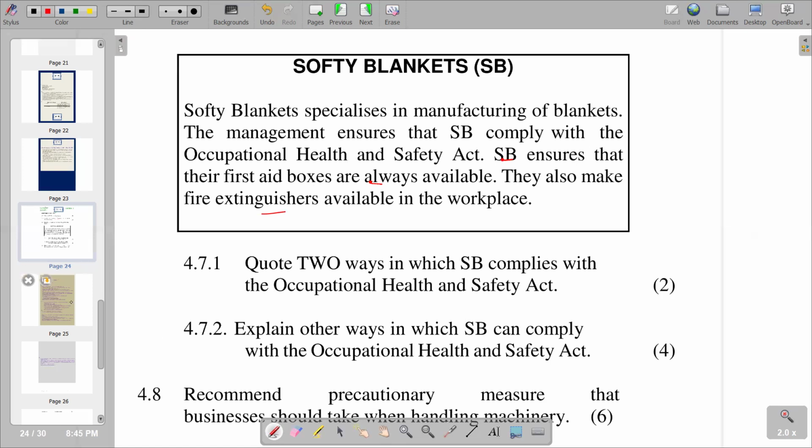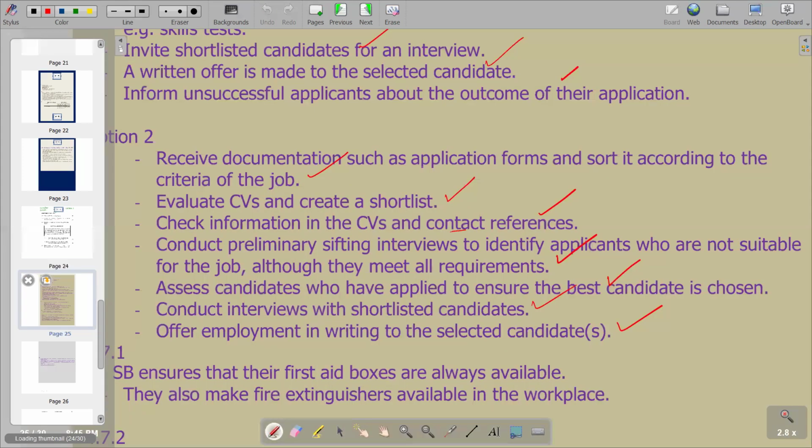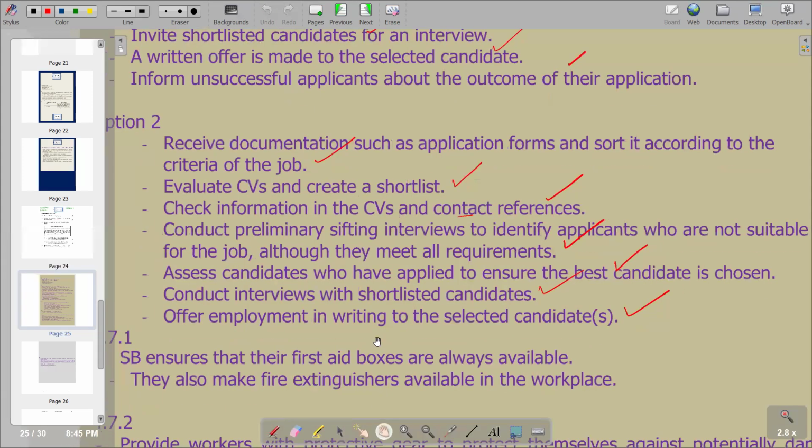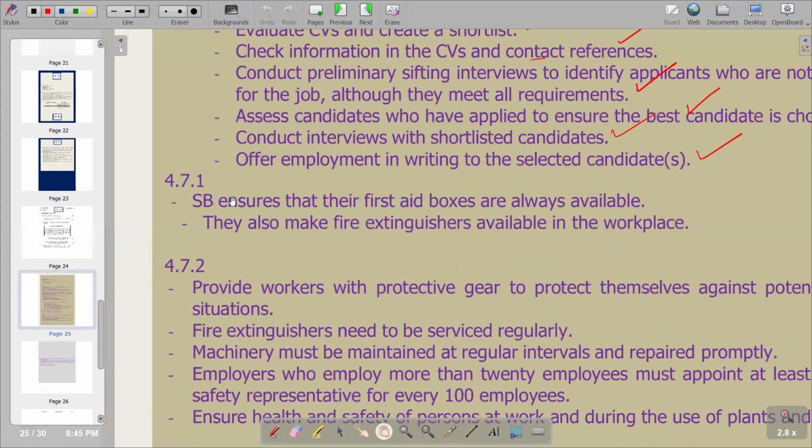So going to our answer section and looking at 4.7.1, we see an explanation. First point: SB ensures that their first aid boxes are always available, which is the first one, showing compliance with the Occupational Health and Safety Act. And then the second one, they also make fire extinguishers available in the workplace, which is the second point.